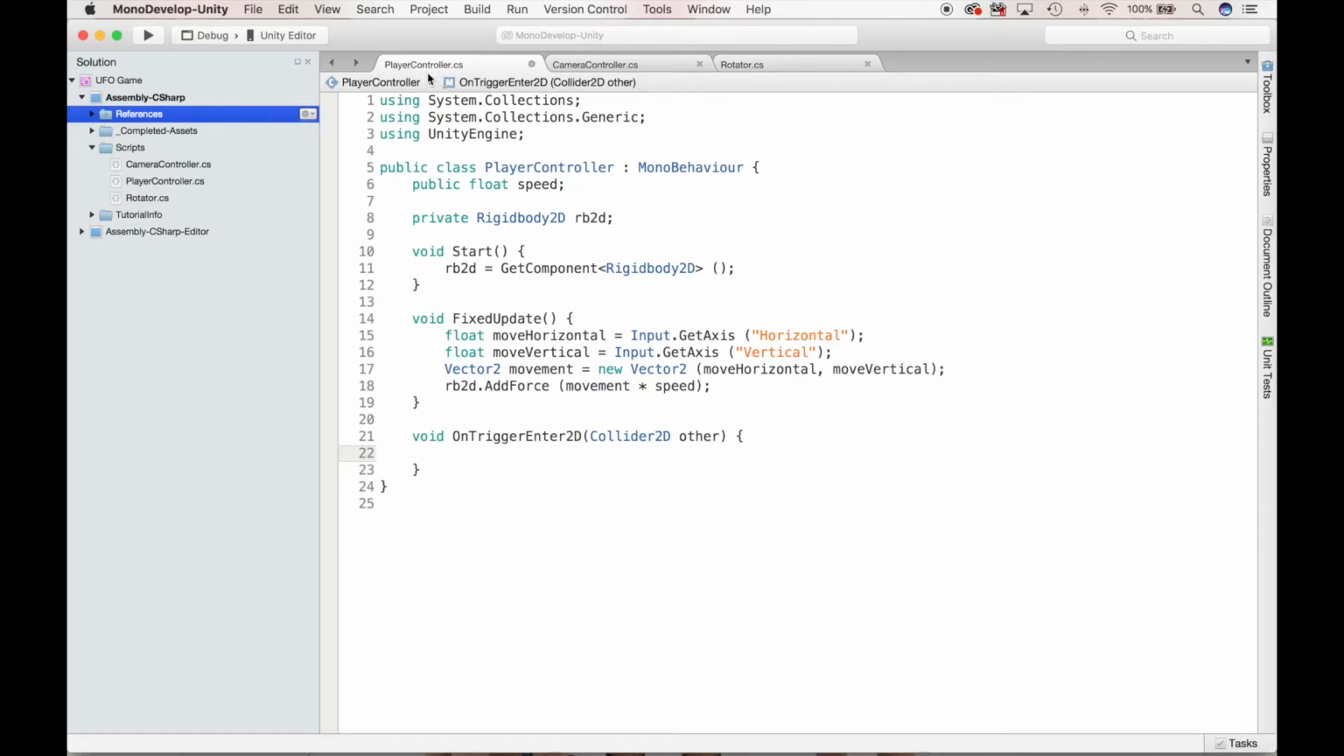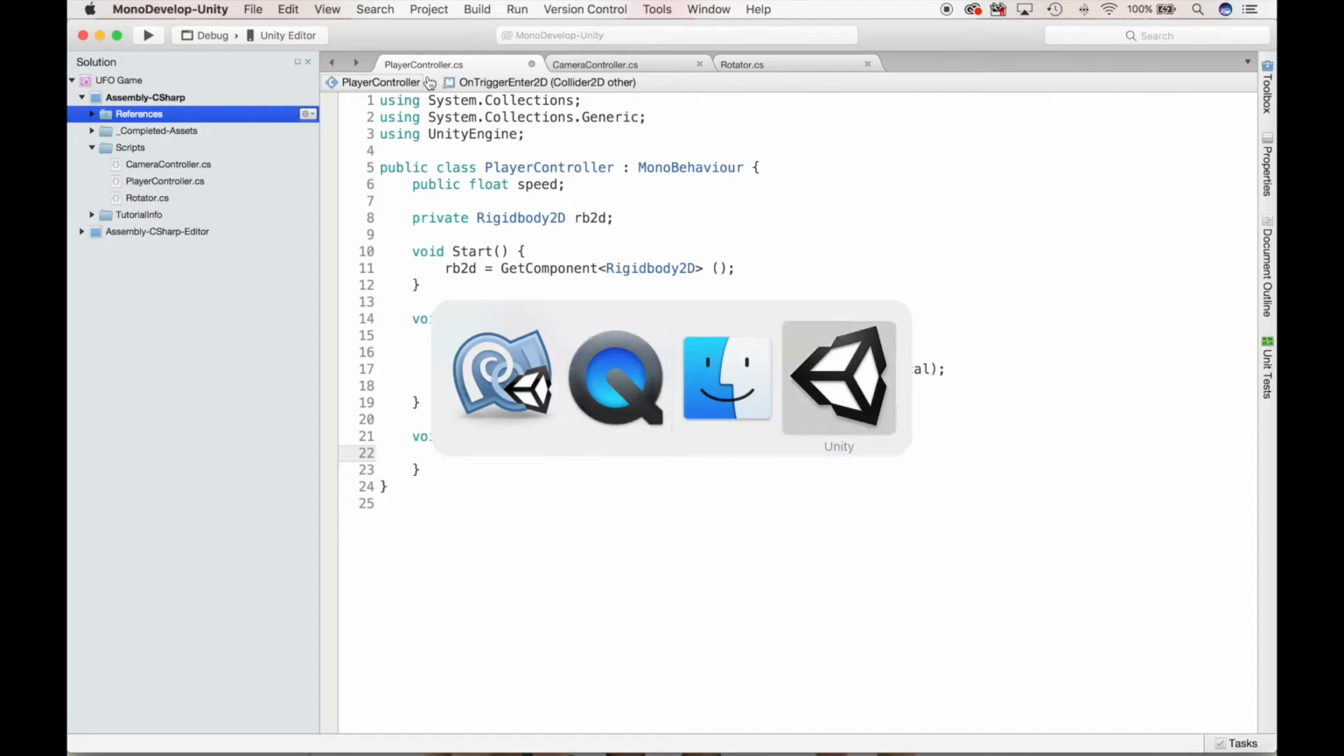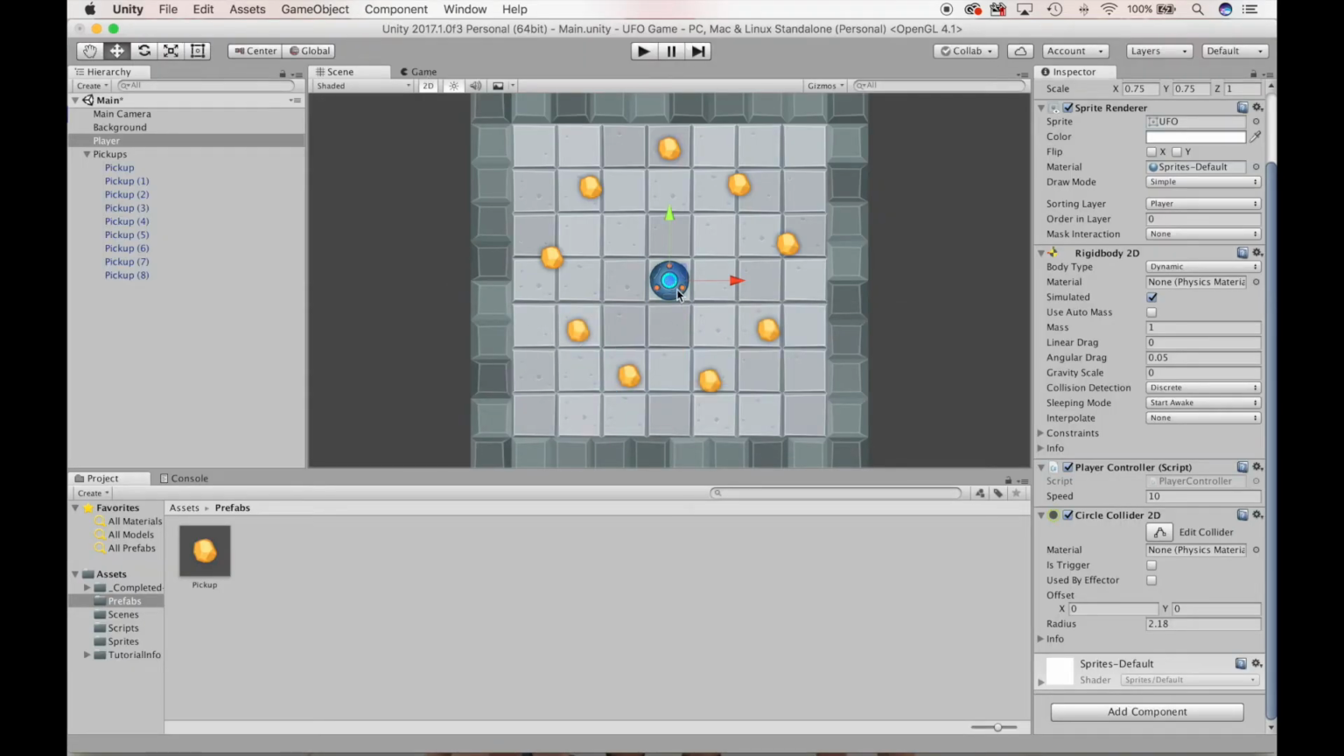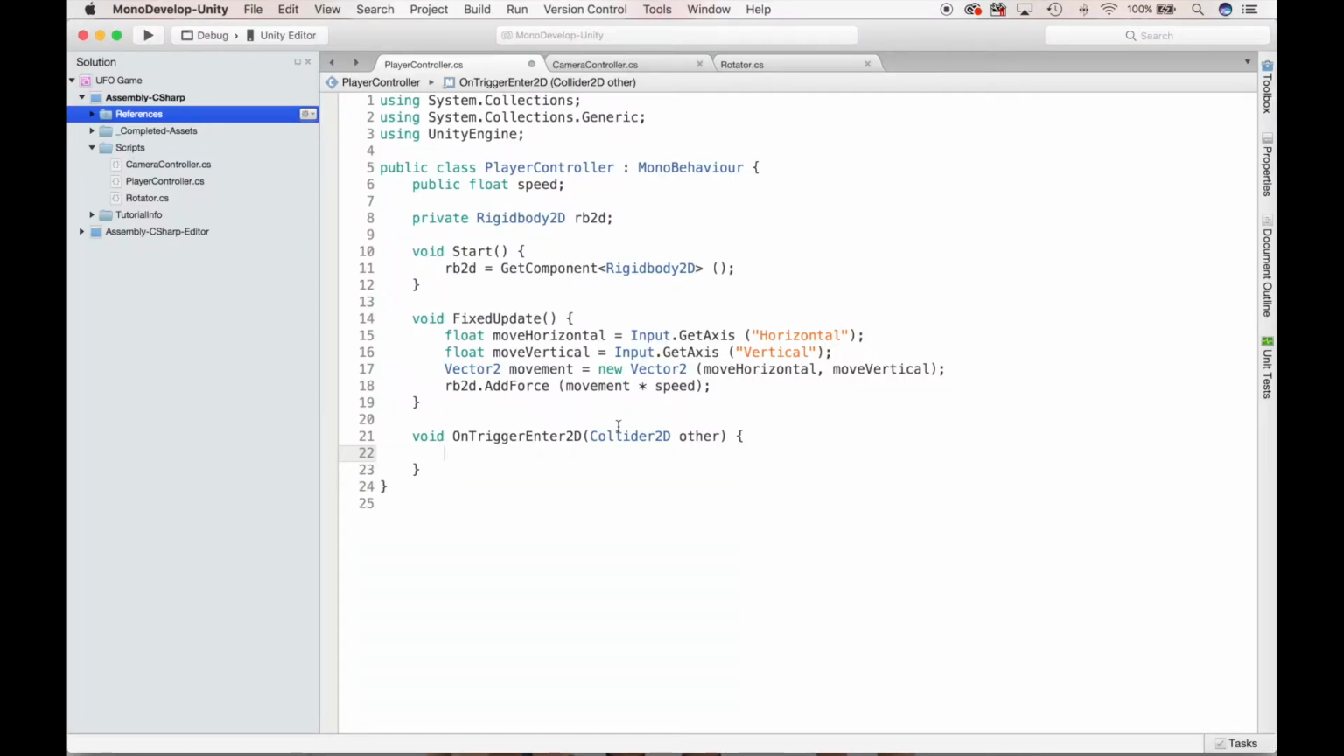All right, so anytime that we want to detect a collision, and you know we are referencing the player right here, right? So let me just go back over here to Unity. We're talking about this guy right here, the UFO, which we're calling the player. And what we want to do is any time that there is a collision with this player and one of those pickups, we want to be able to jump over here. This is the function that it jumps into when a collision takes place. Other is the pickup that we actually made a collision with.